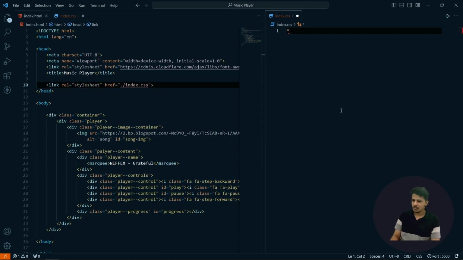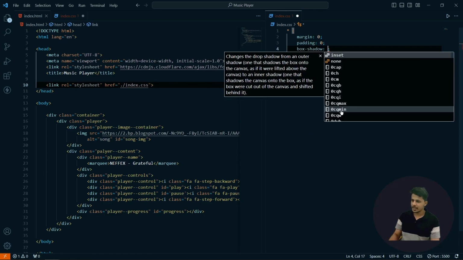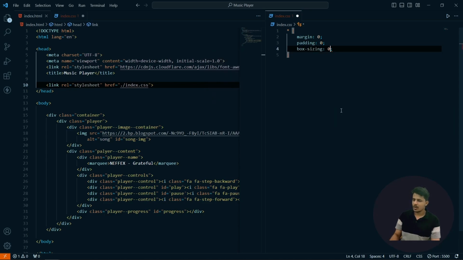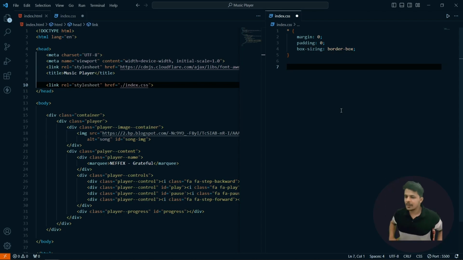So star, and then margin 0, padding 0 to remove unnecessary space from the tags, the default space I can say. And then box-sizing, to have the proper padding and margin, because a few of the tags don't support it properly. So this will make it support. Box-sizing: border-box.